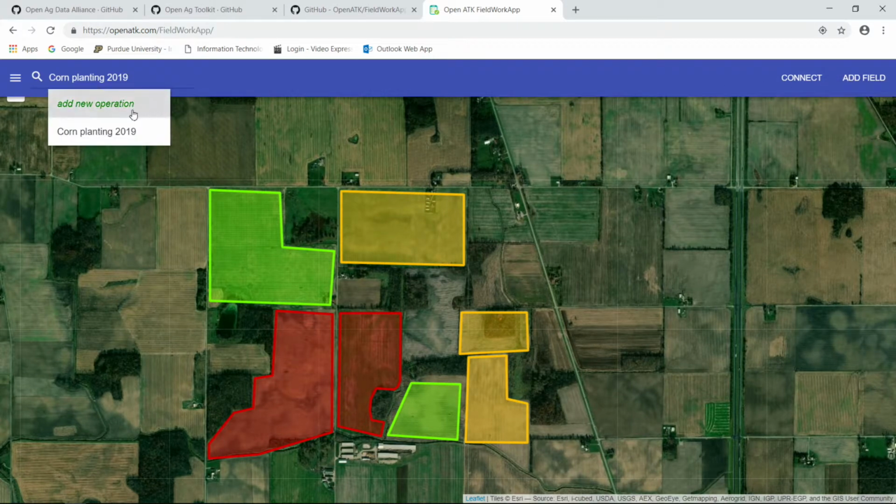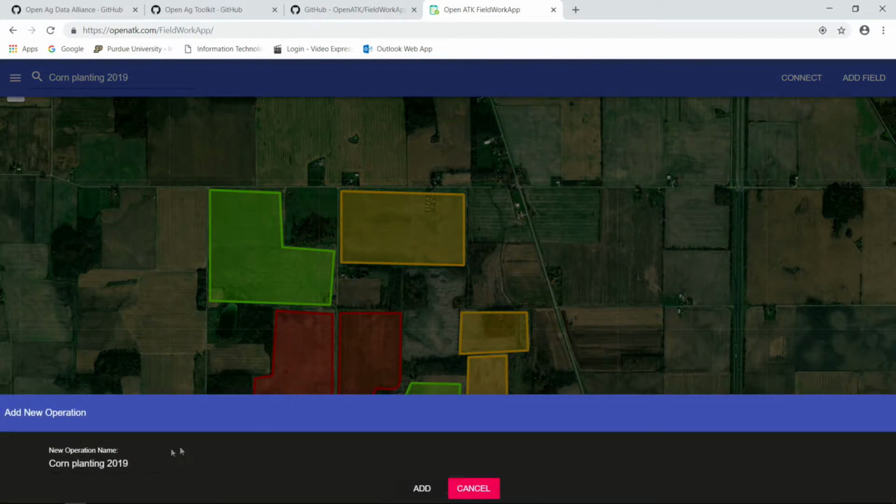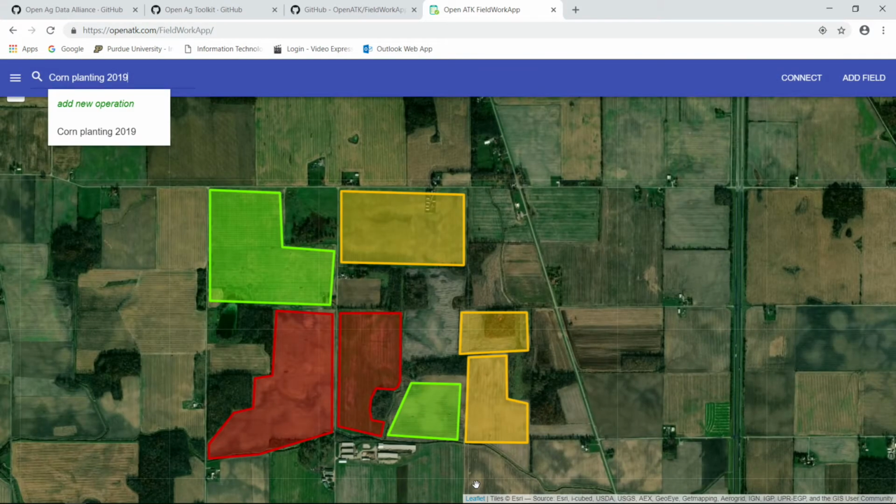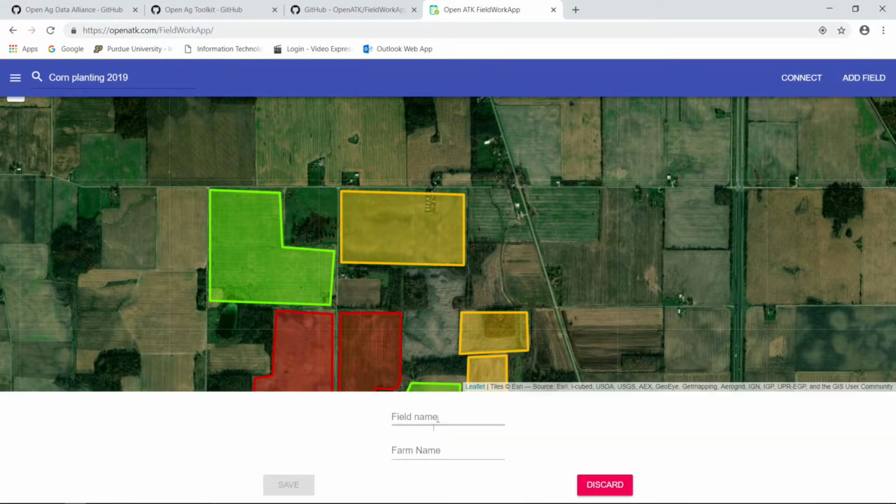Just click add, and you will see one drawer in which you can enter the name of this operation. You can also add a field. You can enter the field first, the field name and the file name. Then you draw.